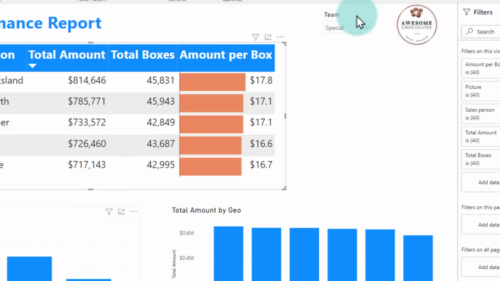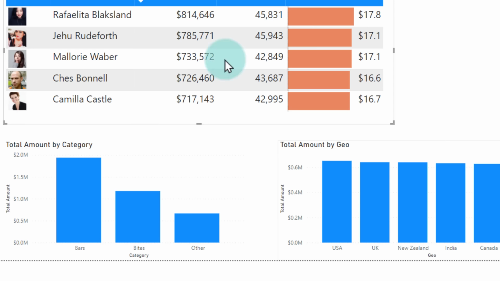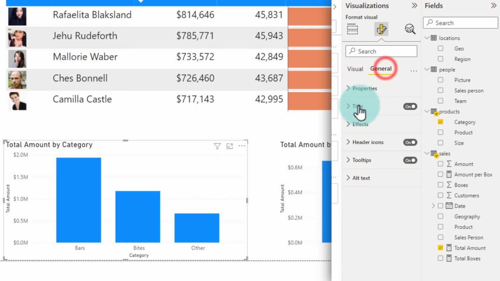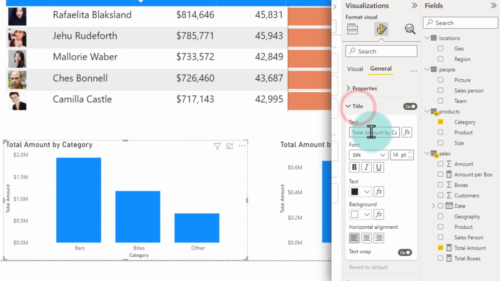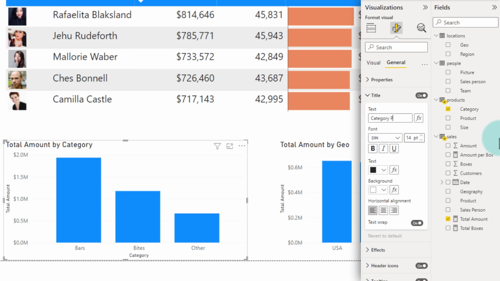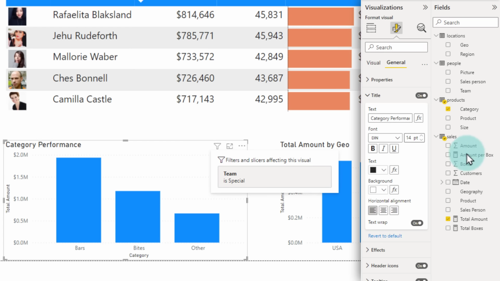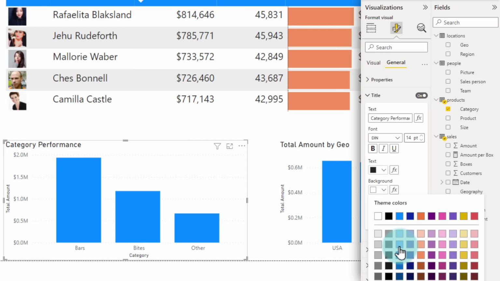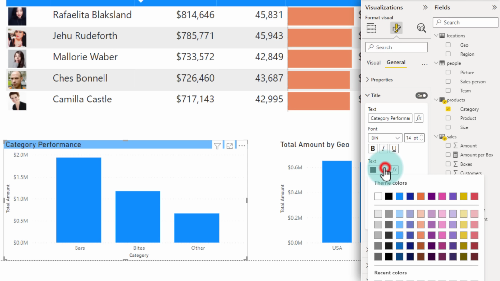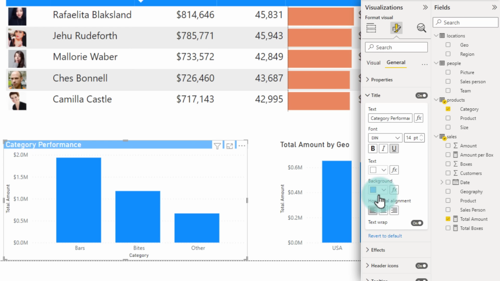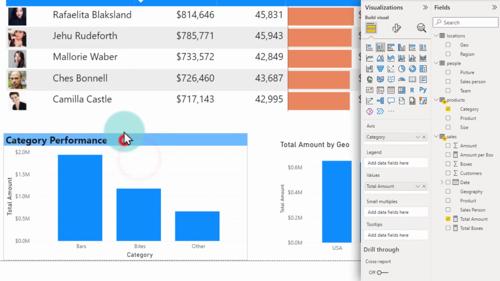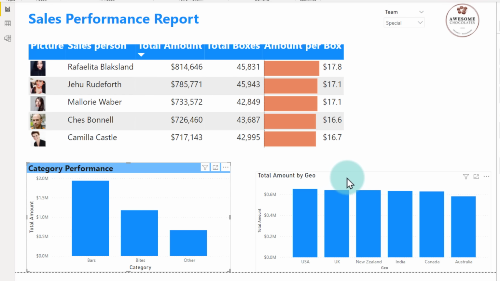If you want to rename a particular chart, so for example, instead of total amount by category, you want to call this category performance. To do that, just go to general, and then from there is a title option. You can type the title yourself, and that is what it will say here. You can even add a background color on the title, change the font options if you want. So that is our category performance. Feel free to make similar adjustments to the geographical part as well.